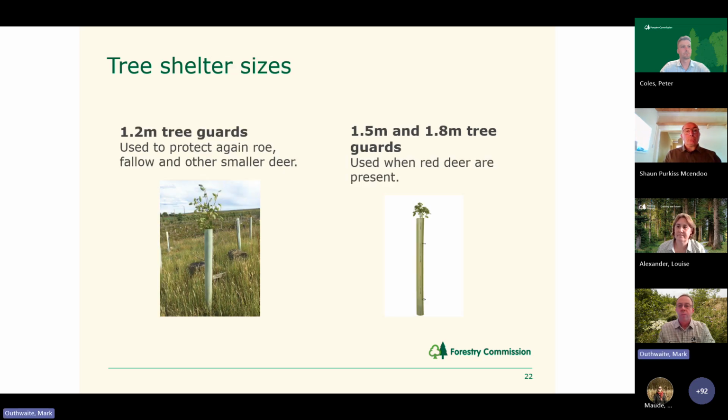Tree shelters come in a range of sizes, with 1.2 metre shelters recommended for most deer species. You may need 1.5 or 1.8 metre shelters where red deer are present, but your woodland creation officer and woodland officer can help advise you when choosing correct shelters.